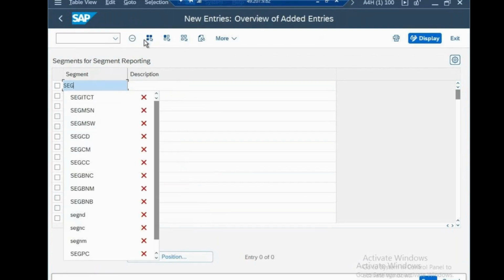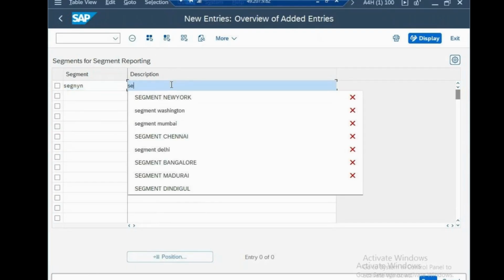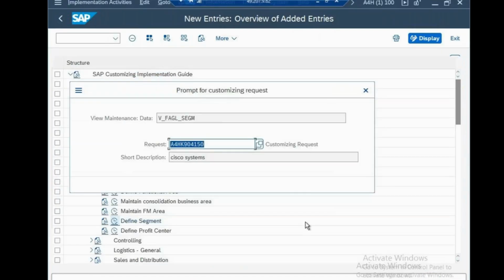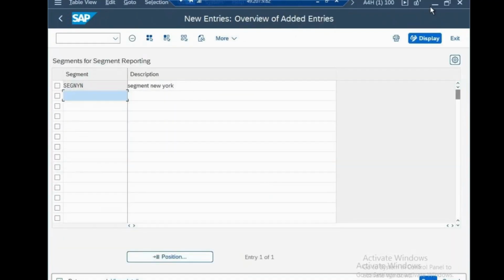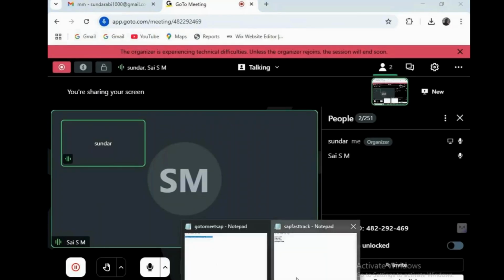Segment is equivalent in controlling. But segments were there earlier as well, right? For the new GL. No, that was business area, not segment. Both are different. Segment is different, business areas are different. I mean to say the classical new GL also had segments, right? No.